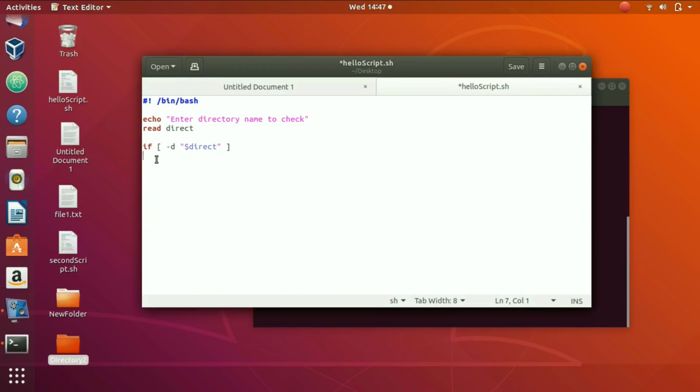Then we'd write an echo statement which would say something like this: directory exists. And if it doesn't exist, if this statement is not true, then we'd echo that directory does not exist. Okay, simple as that.